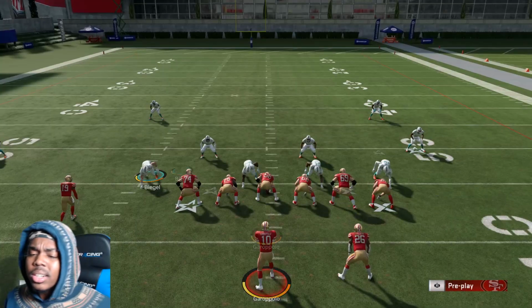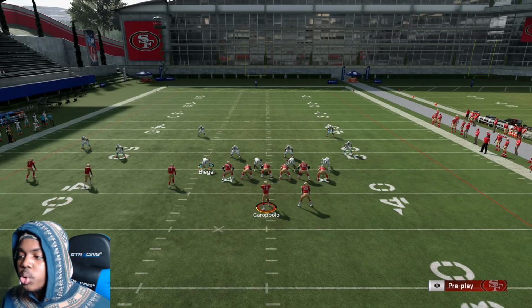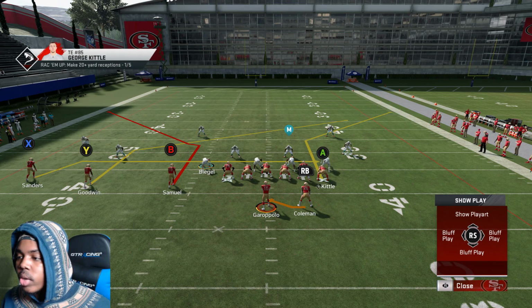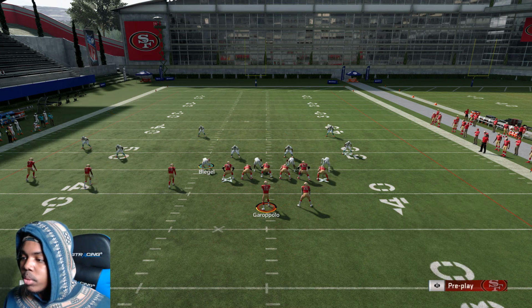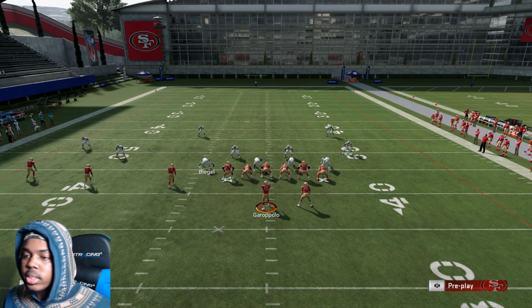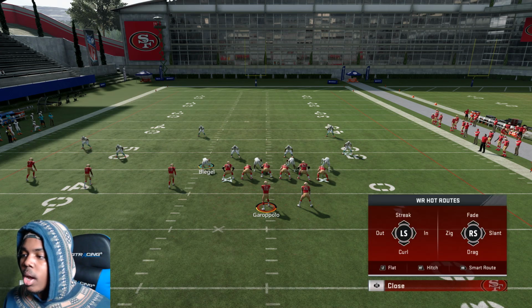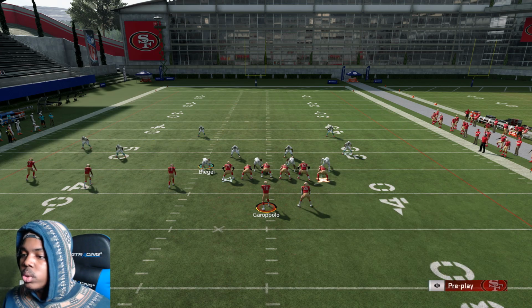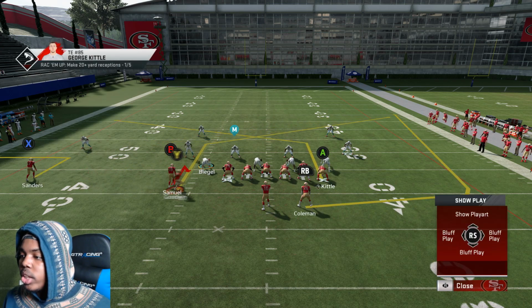This is a good scheme versus in regs, because you can create a lot of different routes that you couldn't really create with trips. So you have the hitch B, out route X, and you have this wheel, smart route Y, and put the tight end on the post. Now you have that tight end on the post as the first read. You have the hitch as well.